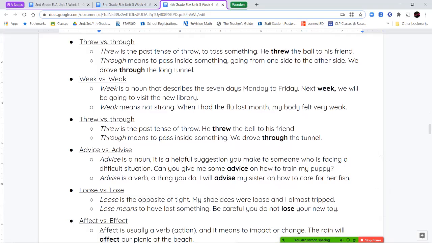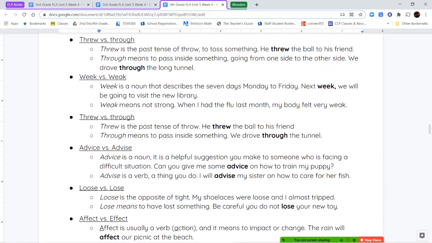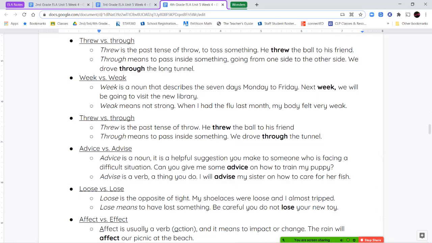And we have a bunch of other homophones and frequently confused words down here. So we have the words threw and through. Threw means to throw or to toss something. He threw the ball to his friend. Or we can have through, which means to pass inside of something or to go from one side of it to the other side. So I can say we drove through the long tunnel.